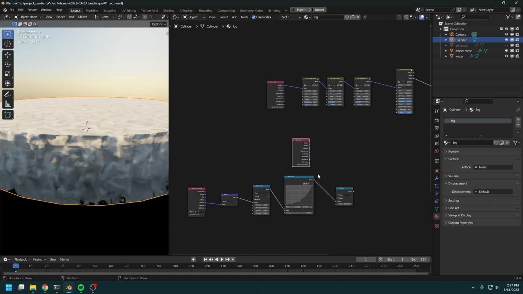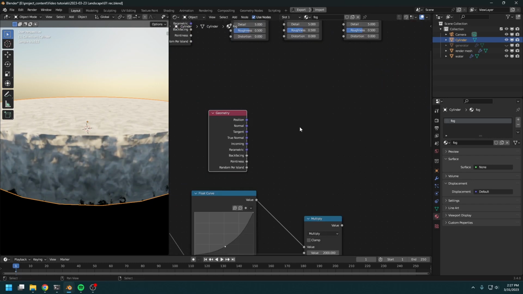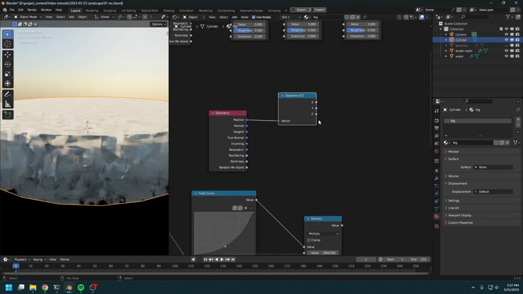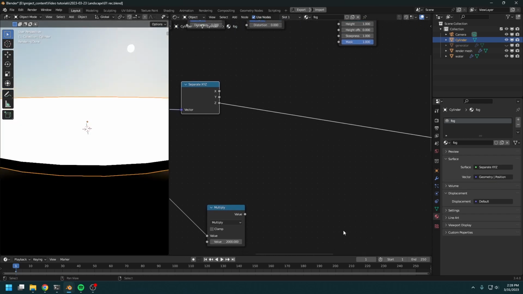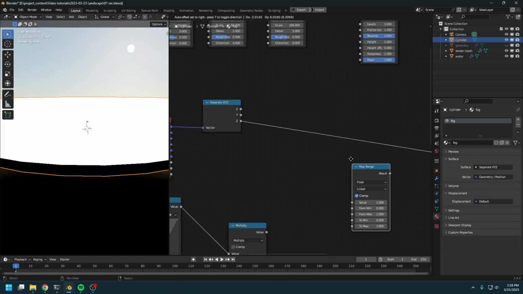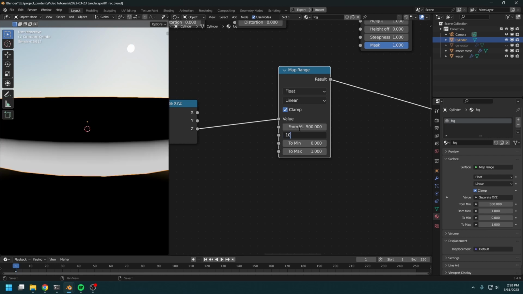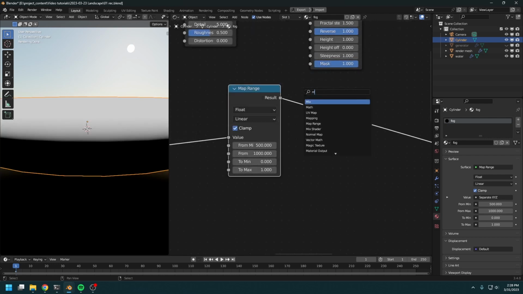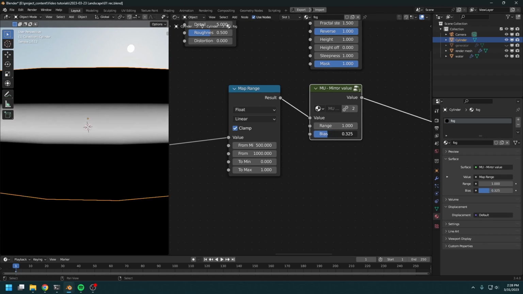Alright, now we need to duplicate this node, and again we're gonna use the position, the Z dimension of the position to be more precise. So separate the XYZ and we're gonna use the Z dimension like here. We will use the map range node to select a height region, let's say from 500 to 1000. Create a mirror value node here, and we can lower the bias to set the brightest part to the bottom.